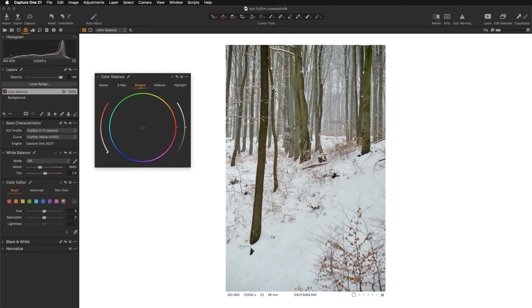So let's jump over to shadows. And when it comes to shadows, I will go for similar color. So I want to inject quite a lot of this warm tone, something between the orange and yellow. When it comes to midtones, I will actually go for a complementary color here.